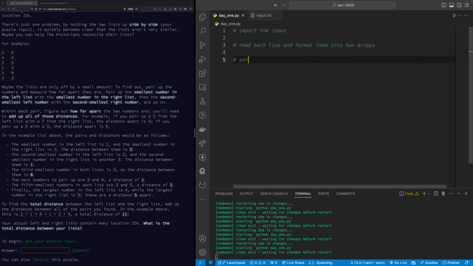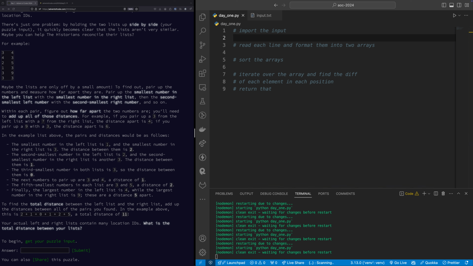Then we're going to sort the arrays. And then we just iterate over the array and find the difference of each element in each position. Then return that. And that should be the solution to this problem, I think. Where is my... There it is.